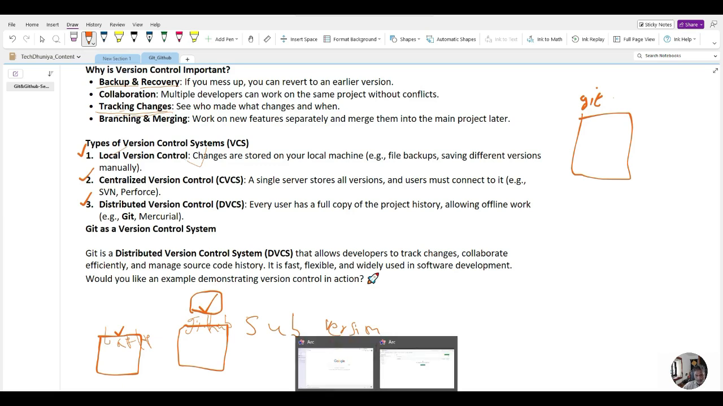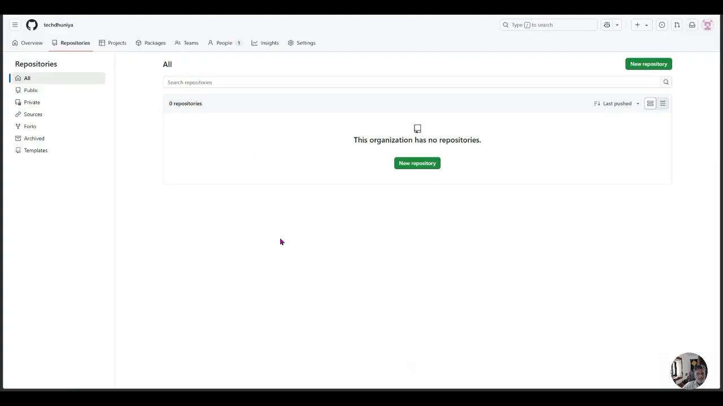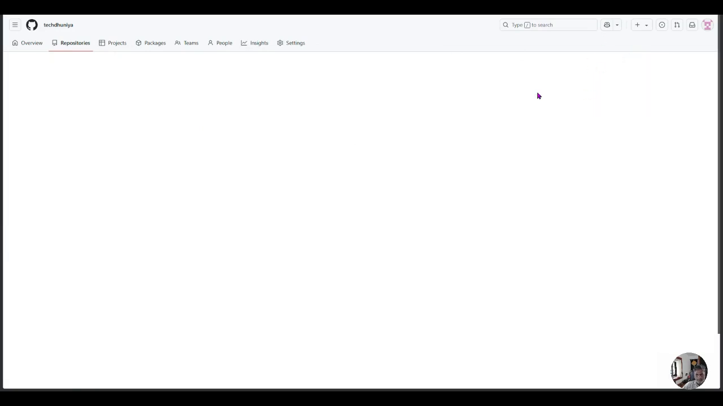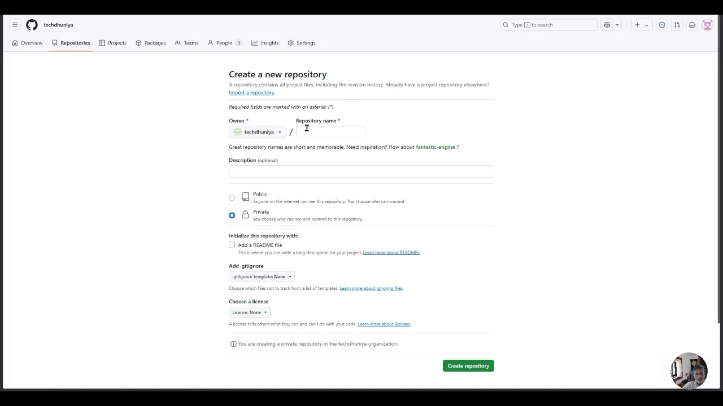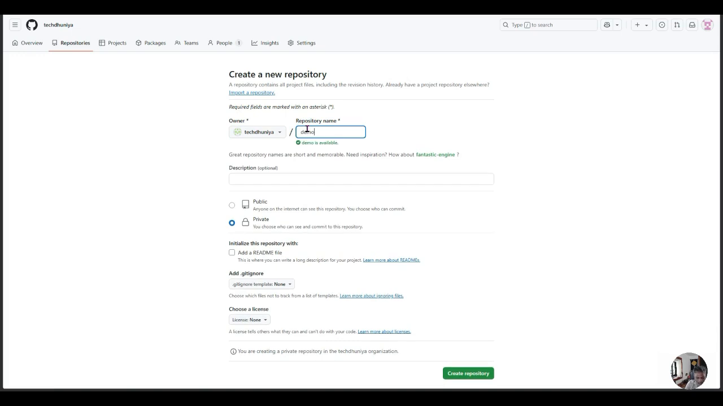Go to the GitHub portal. At this moment there is no repository, so I want to create a repository. Now click on new repository. It is asking for the name of the repository. I can name it as demo one. It is just checking whether it is available or not. Yes, it is available. And at the bottom you can see two options: one is public and the other is private.